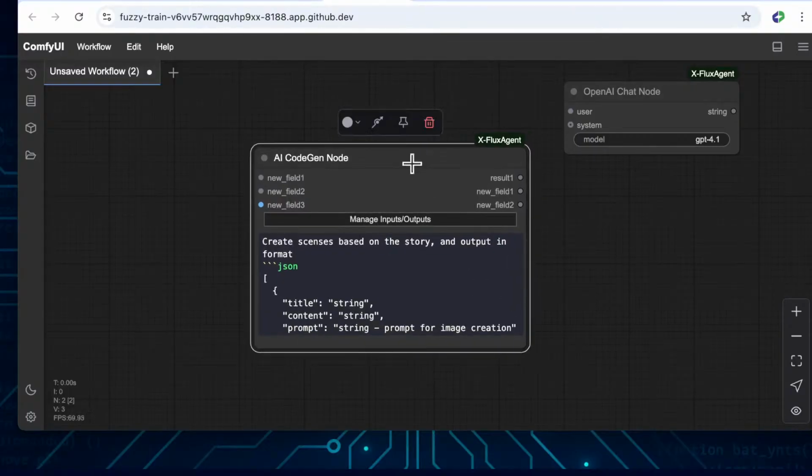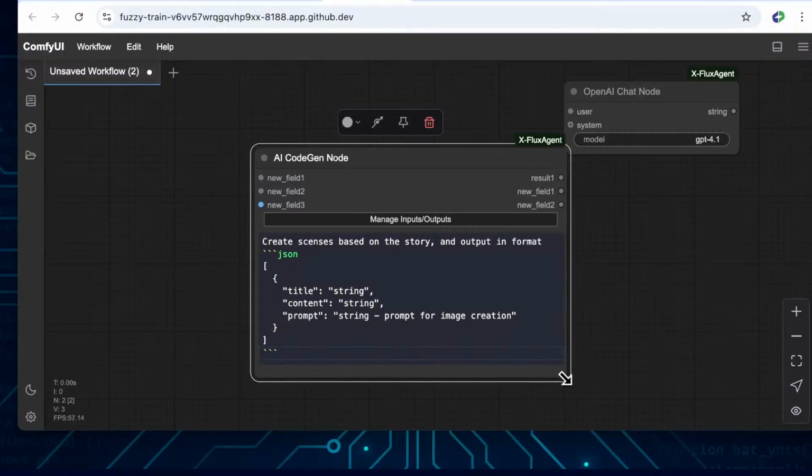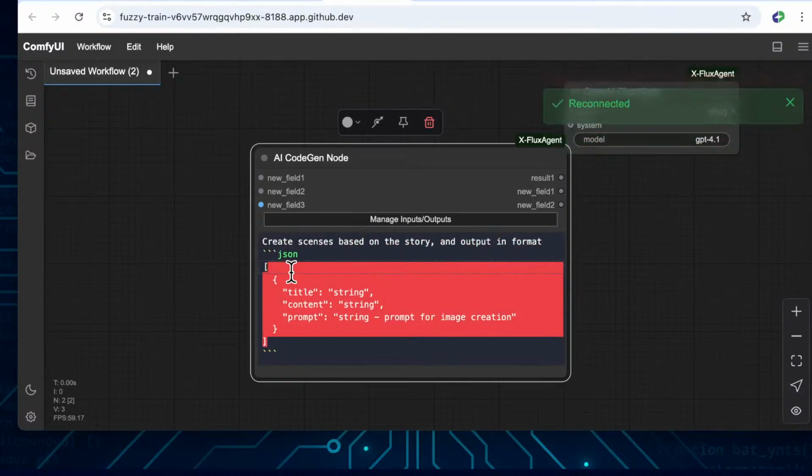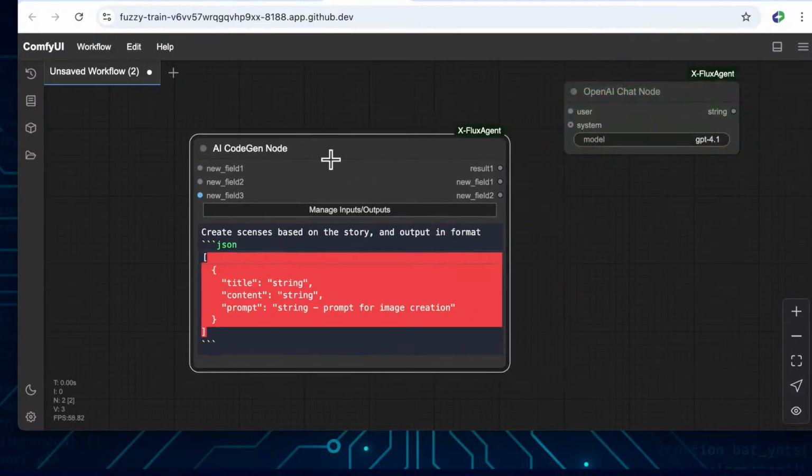So this node, all the contents, even the input fields and the output fields and the prompt, are all generated by AI, but you can modify them. You can update now if you think something is wrong. So you can connect.